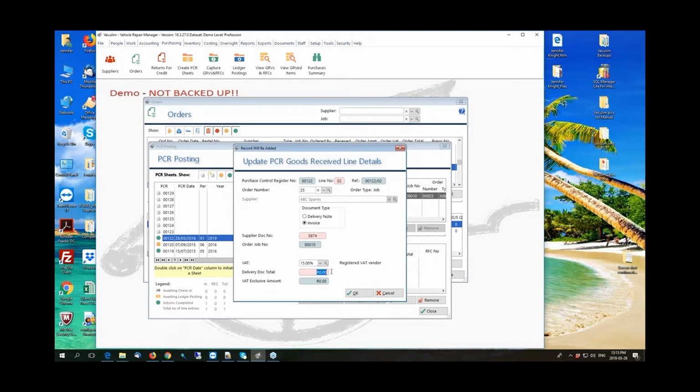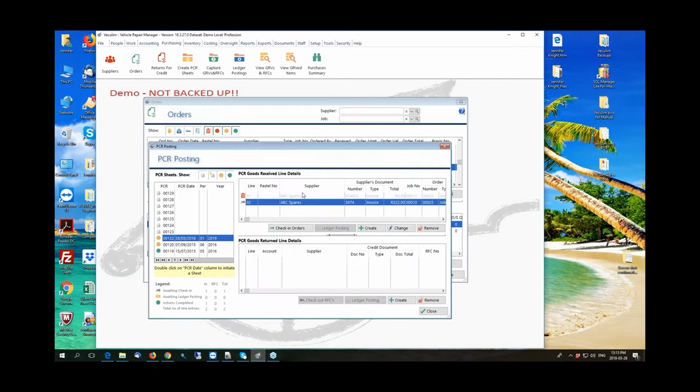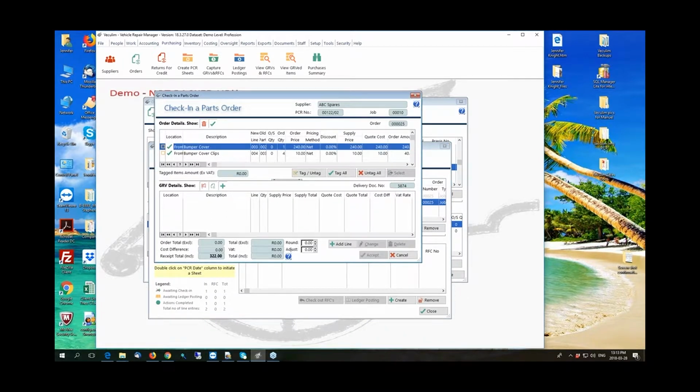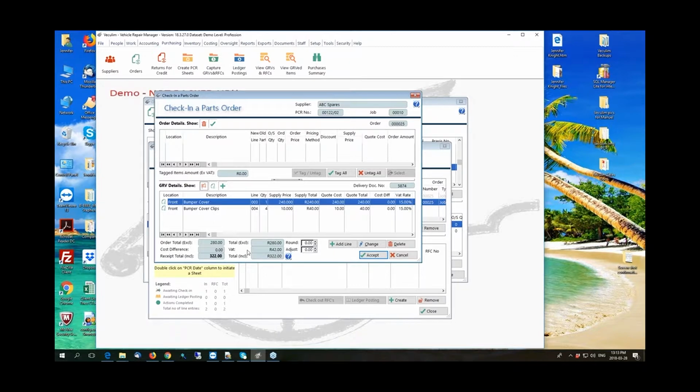You will obviously then use the delivery doc total on the invoice that they have sent you, which in my case will be 322 for this specific order. I'm going to click on OK to create that entry. You follow procedure, so check in orders, I tag my items and select. You will see that there is no real difference here, so you can still accept your order and check it in, even though they've moved over to the 15%.